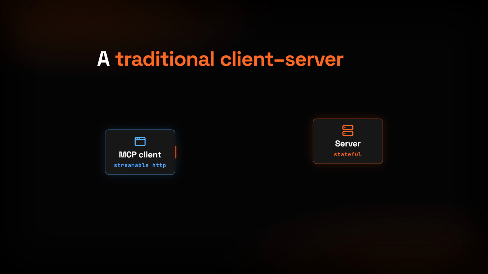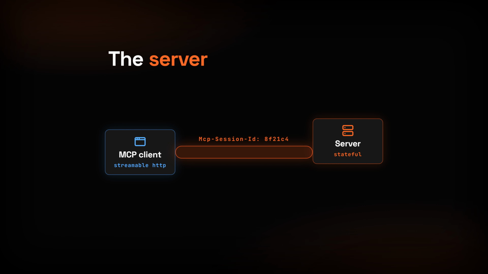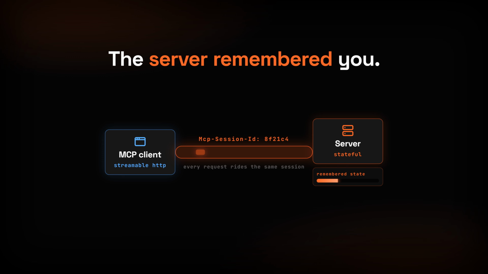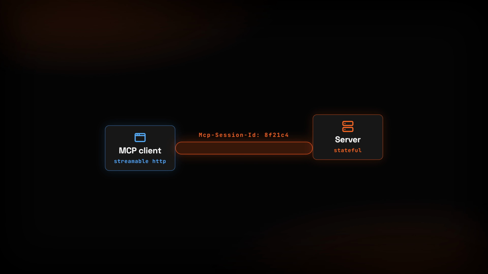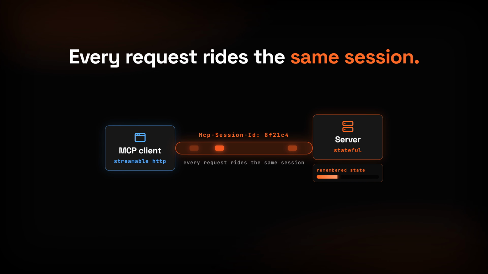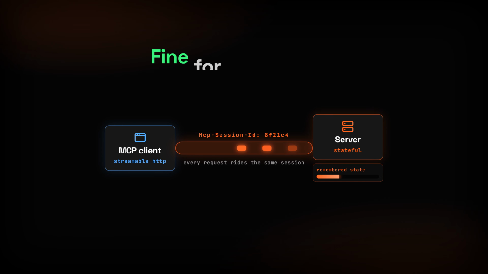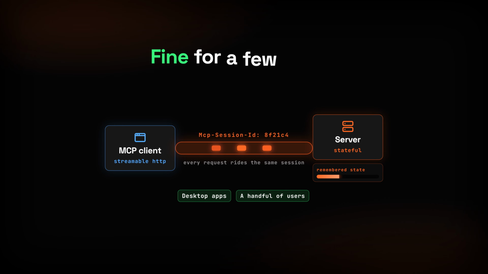Now here's the interesting part. Until now, MCP behaved much like a traditional client-server application. Every client first established a session with the server. Once connected, the server remembered information about that client, and every future request depended on that existing session. Look at this architecture diagram. Notice how every request continues through the same session. The server maintains state throughout the interaction. This design works perfectly fine for desktop applications or a small number of users.